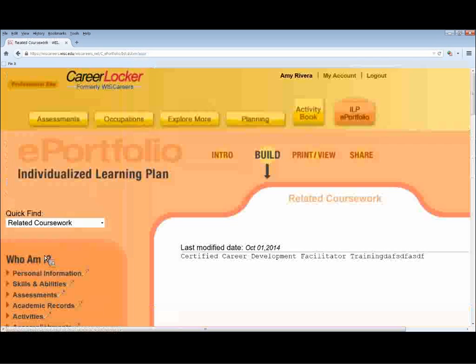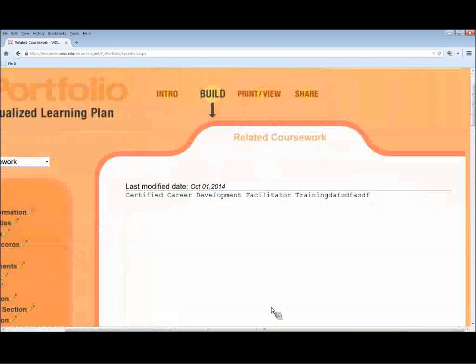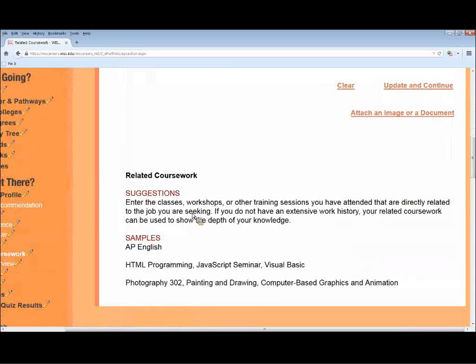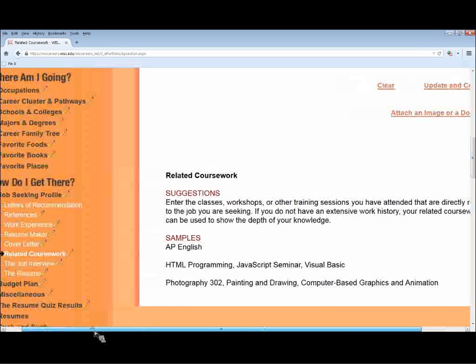Related coursework, this is where students can actually punch in coursework that pertains to the job that they are seeking. So here, for a suggestion, students should be entering classes, workshops, or training sessions that they have attended that are directly related to the job they're seeking.